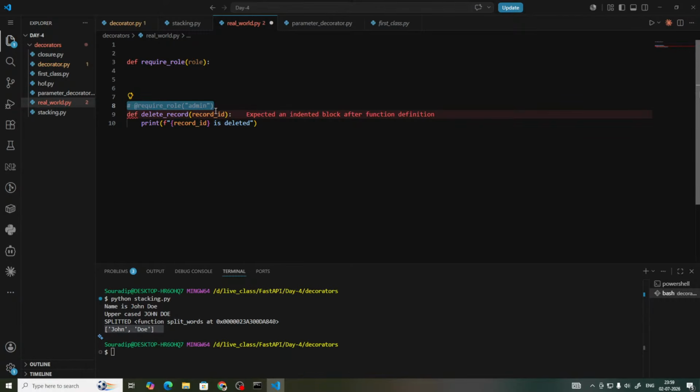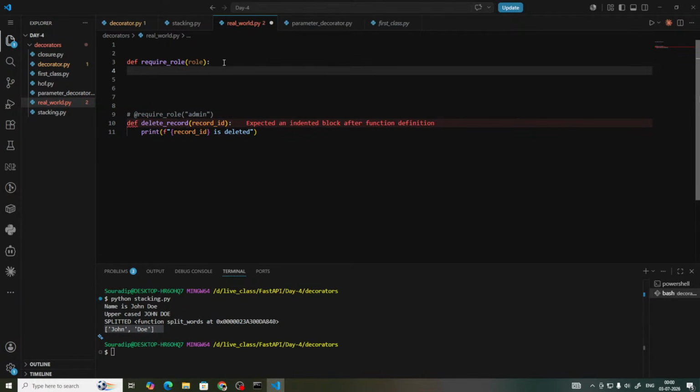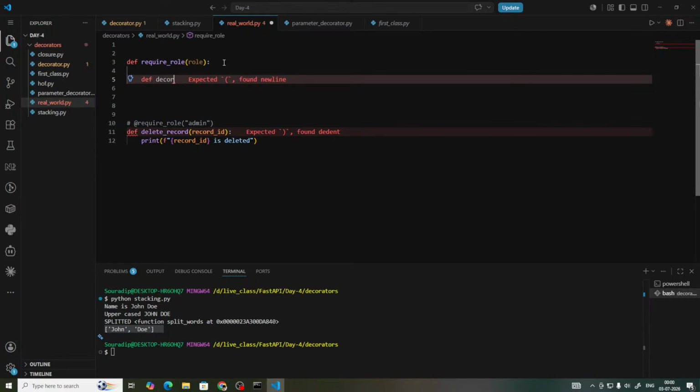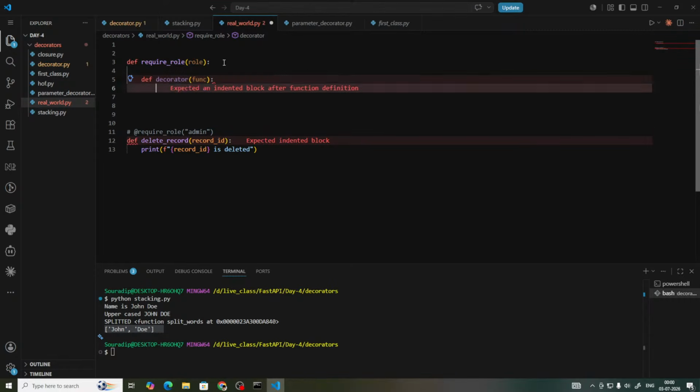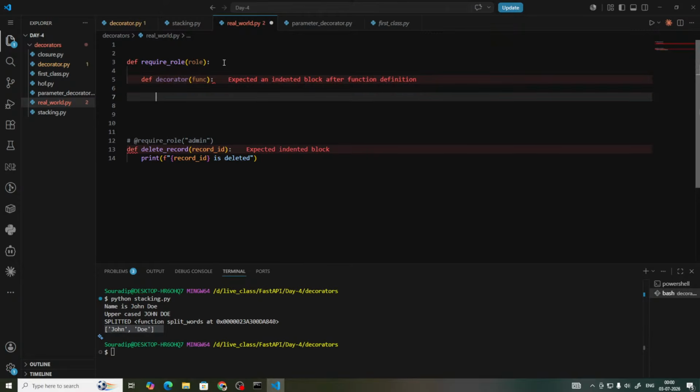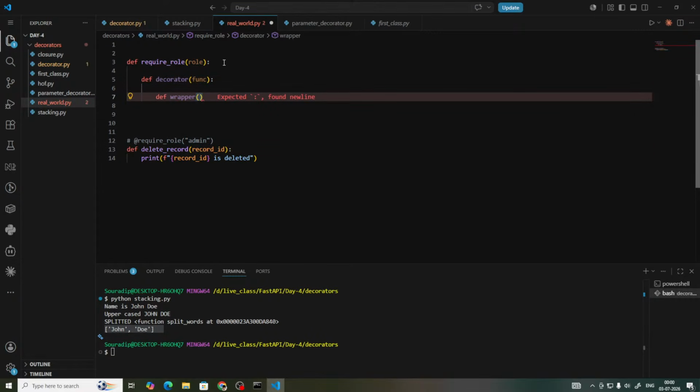Since it's a parameterized decorator, we need 3 layers. The topmost layer is to accept the argument. Then the second layer is for the decorator. In the decorator, we are going to take the function, the actual function that will get called. In the third, we are going to define the wrapper, the innermost function that is going to take the arguments and keyword arguments.